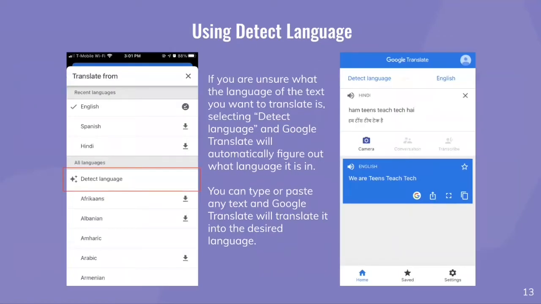Using detect language. If you are unsure what language the text you want to translate is in, select detect language and Google Translate will automatically figure out what language it is in. You can type or paste any text and Google Translate will translate it into the desired language. In this case, we used English and Hindi. You can see how it said, we are Teens Teach Tech, and it says it in Hindi above.